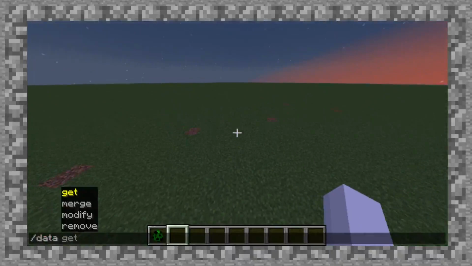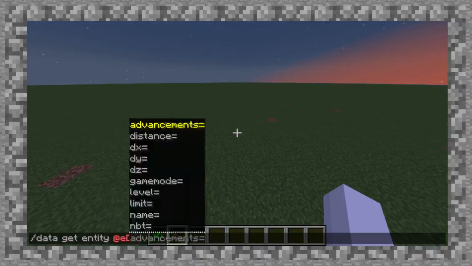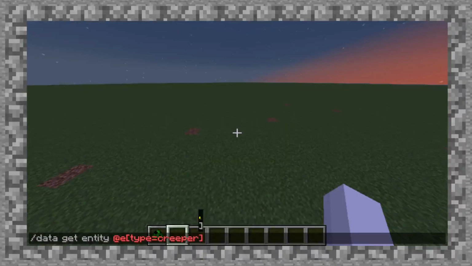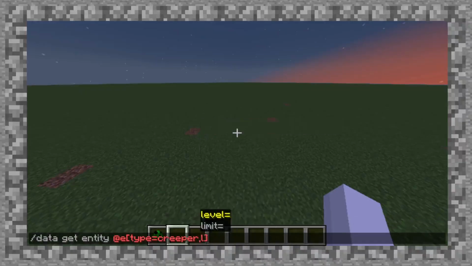The command of the hour is the data command. You can do data, and then your options are either get, merge, modify, or remove. I'm going to do get for now, entity, and I'm going to do any creeper. Notice it's red, even though the syntax is correct. Look at this error message: only one entity is allowed. This is very important to keep in mind. It's why execute commands are almost required for a lot of uses of this command.